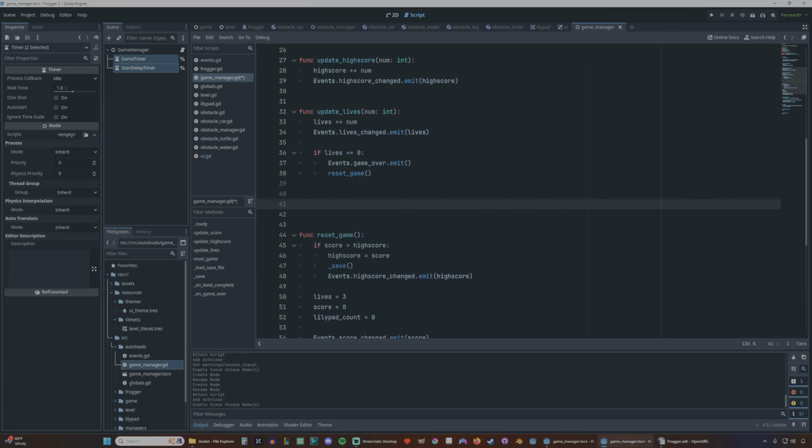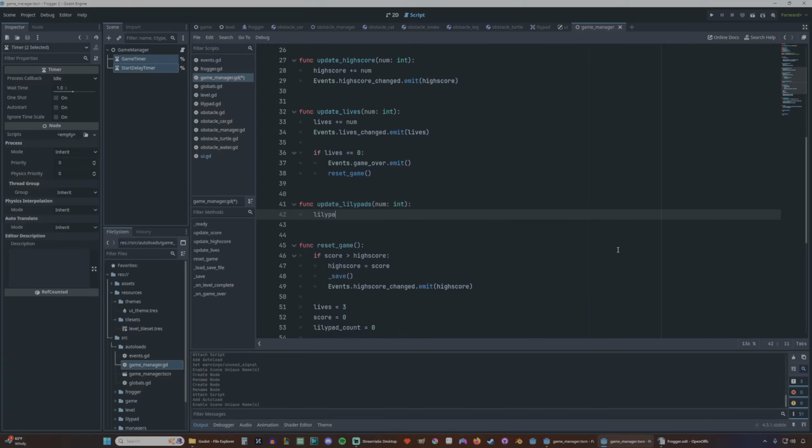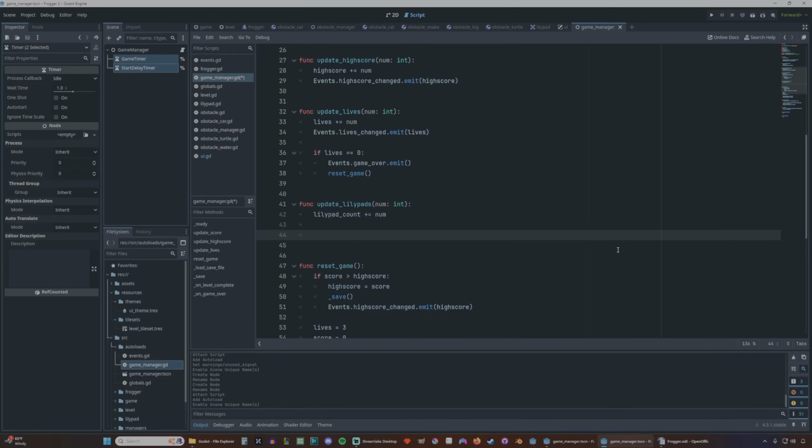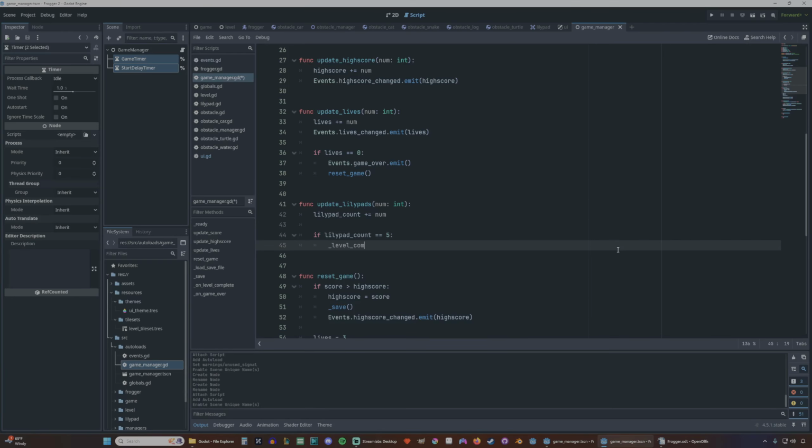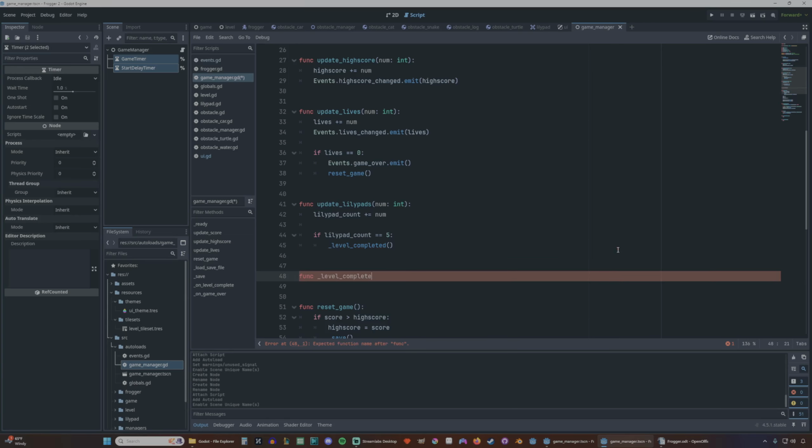Okay, let's come back up here. We need one more helper function here. We're going to do function update lily pad, the number. We'll say lily pad count plus equals number. We'll say if lily pad count is equal to 5, then we've completed the level. So we'll do level completed. So let's create that function. Function level completed.